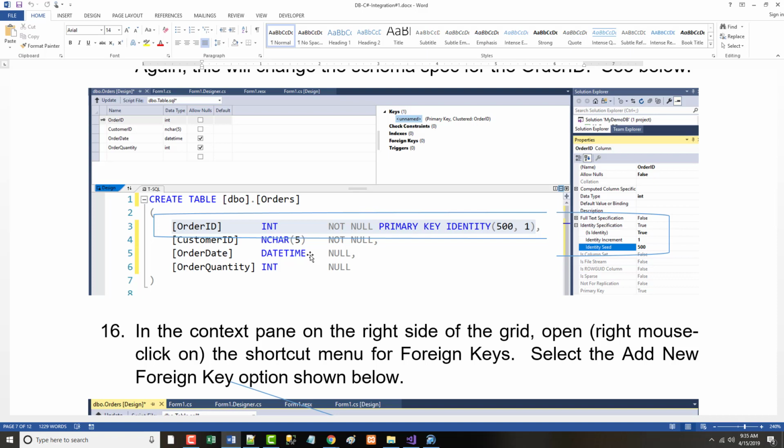Again, if you manually put this in, then you don't have to come over here and do this. If you come over here and go to identity specification again, set it to true, 1 and 500, then you don't have to type that. So either way, it should work just fine.